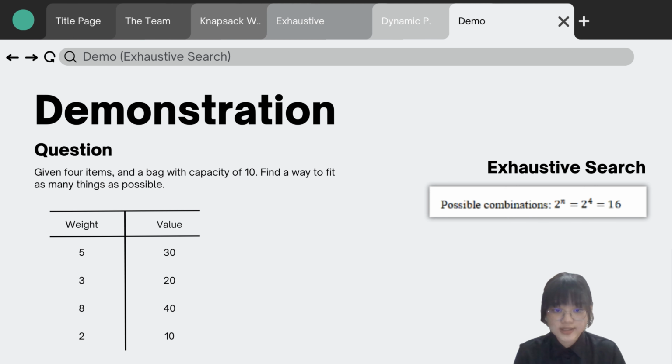So the question is, given 4 items and a bag with a capacity of 10, find a way to fit as many things as possible. The first item has a weight of 5 and a value of 30. The second item has a weight of 3 and a value of 20. The third item has a weight of 8 and a value of 40. The last item has a weight of 2 and a value of 10.